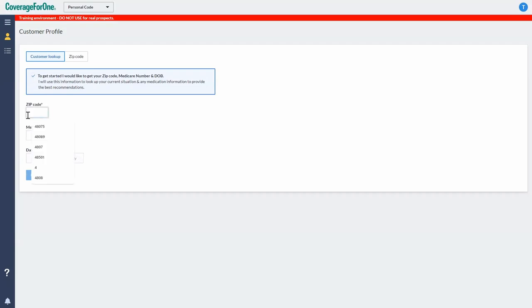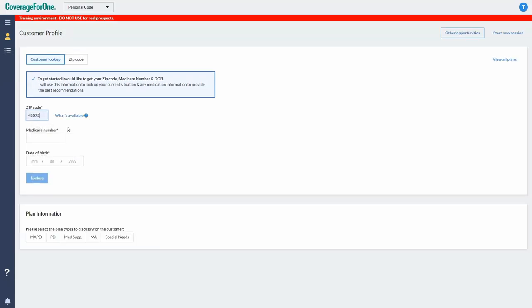I remember last time I did this demo, someone was curious about making sure if you could run these quotes without the Medicare number right off the get-go. And you absolutely can do that. If you just put in a zip code, I'll just put the one we're in right now, just for the sake of keeping this pony in the water, it will let you do that. You can just hit look up and then keep going from here. So we'll do it this way this time, just so I do it a little different.